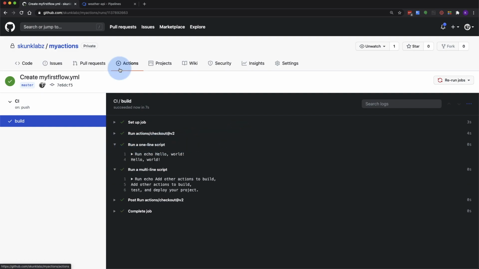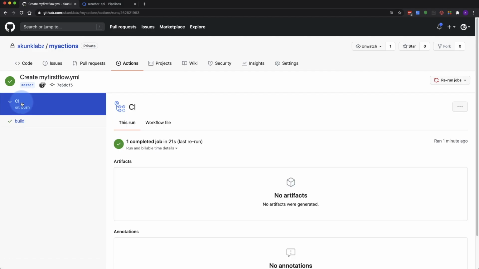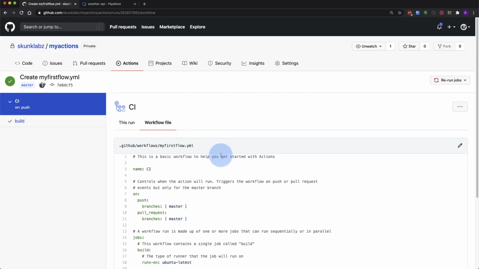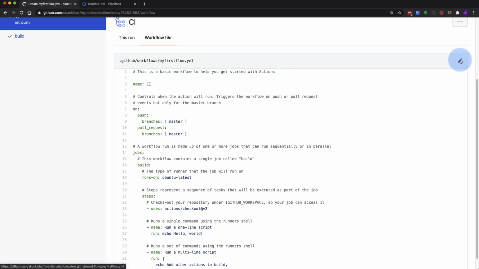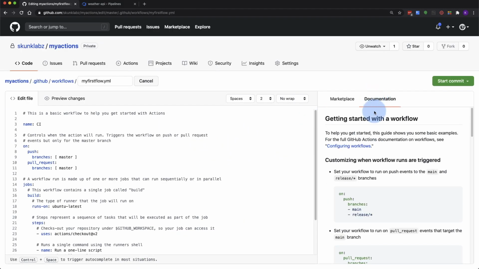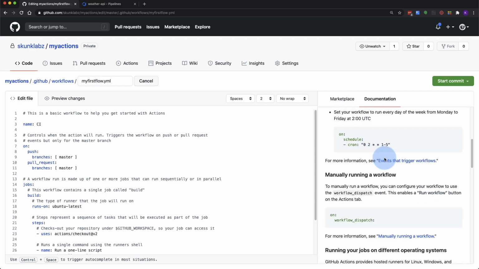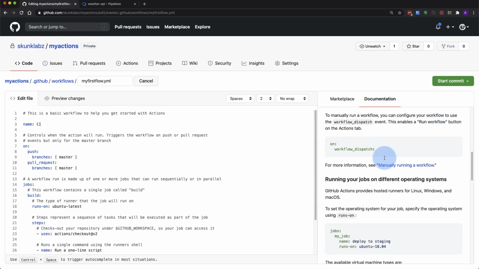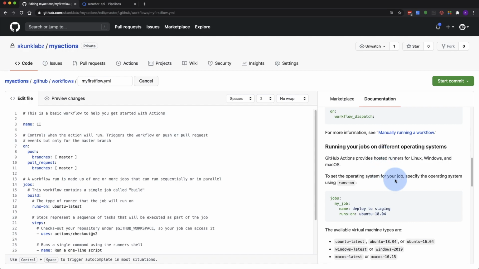Right, so let's go ahead and edit this. Let's go back over here on the left hand side where it says CI on push, and let's go to workflow file. Let's make a change here. And actually, I'm going to use the documentation over here. I want to see what else they offer for operating systems that we can use.